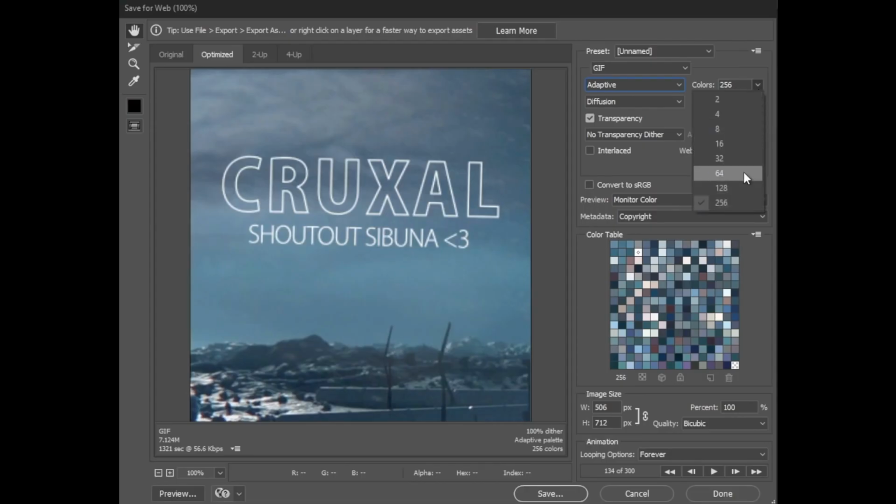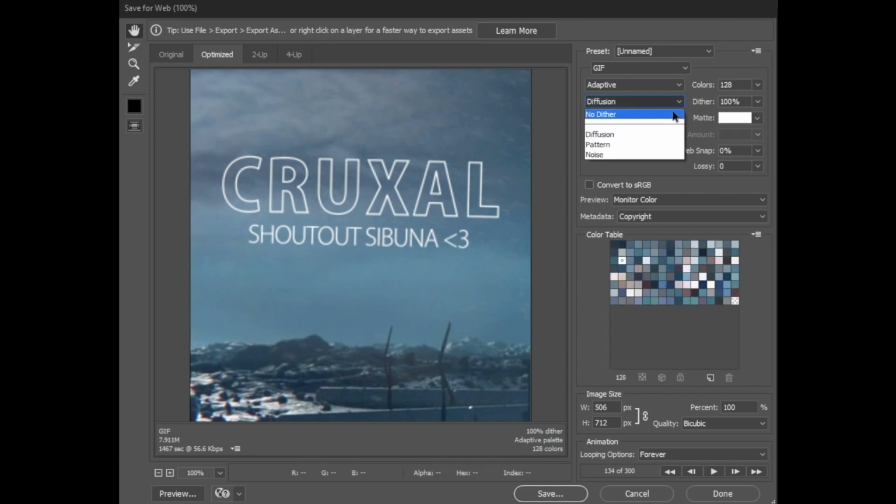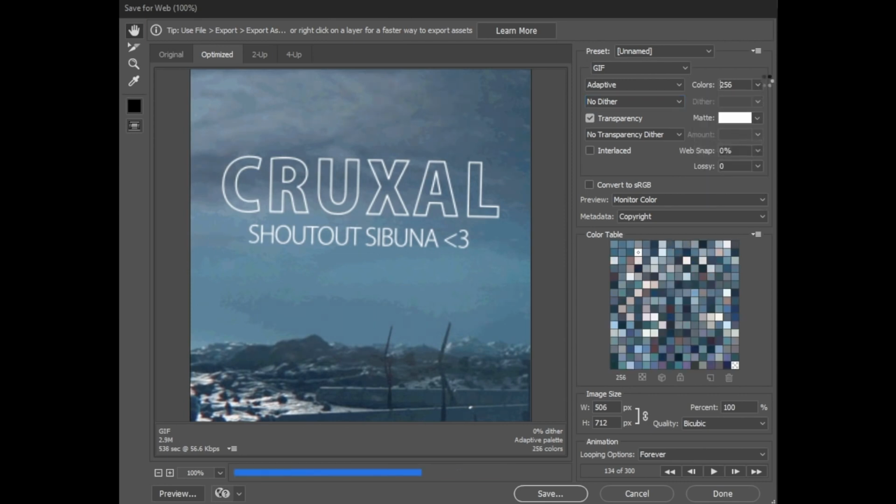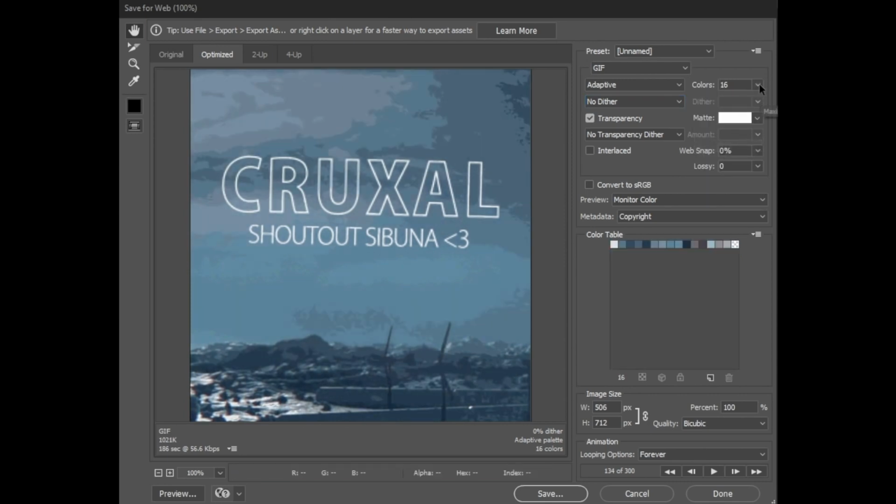This also makes your file size bigger if you choose a higher value, so it's about finding a balance between this and the other settings to keep that final GIF below 8 megabytes. 256 colors is obviously going to be the best, but 128 should suffice as well, and I really would not recommend dipping below 64 colors as it starts to look really, really bad.